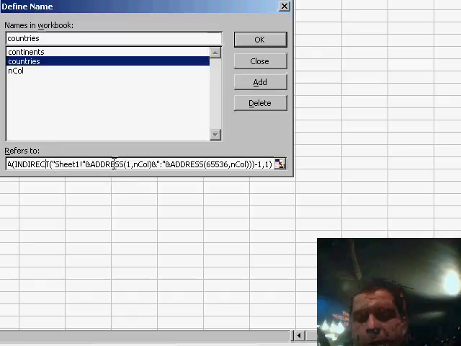We use the ADDRESS function to determine on which column the countries are coming from. And here we do a little bit of a trick. We start on row 1, then we use the name ncol to decide on which column it is. We then concatenate again with the ADDRESS function, but this time we go all the way up to row 65,000, and we use the ncol again to determine on which column we should be counting the number of countries.